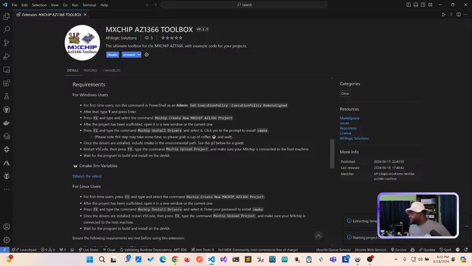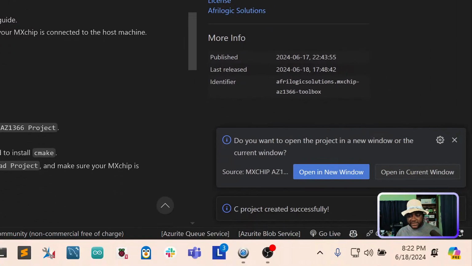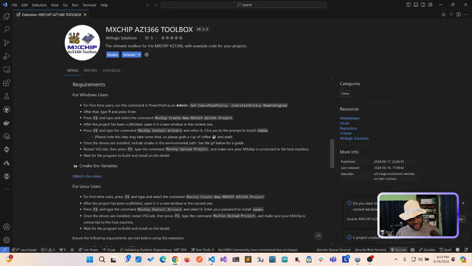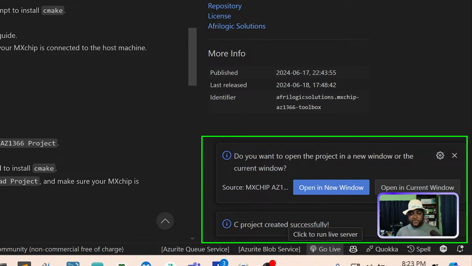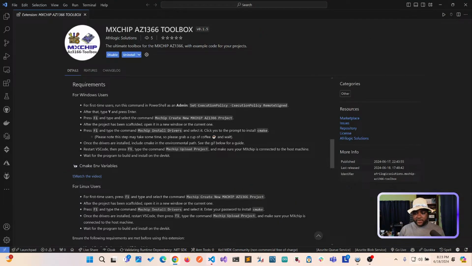Yeah, you can just wait for it to set it up, and there you go. So once this is done, you can see this. It gives you the option to open it in a new window or in the current window. I'll open it in a new window, and then we can see everything that has been scaffolded.